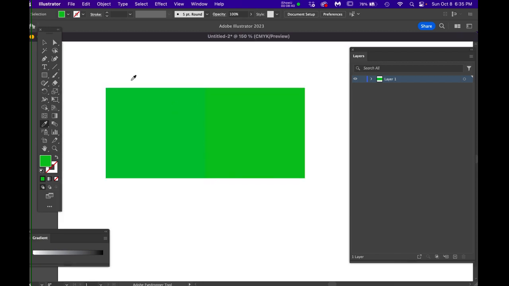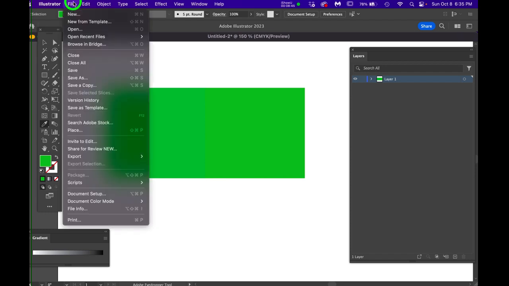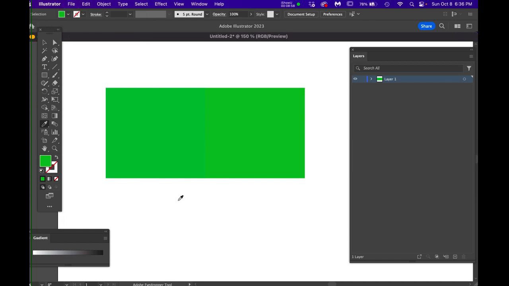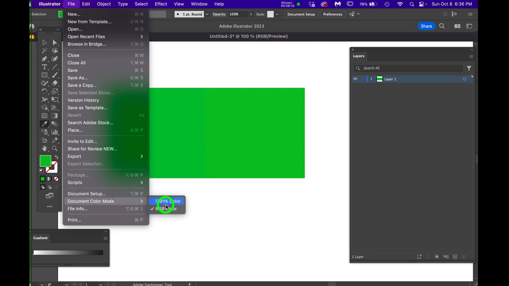So it's always important to know what your color mode is. Under File and Color, Document Color Mode, you can choose your document color mode. But even in RGB, you can choose CMYK colors. If your document is RGB, when you export it to a JPEG or a PDF, the colors will be brighter. If you leave it in CMYK mode, it's going to export and be duller.